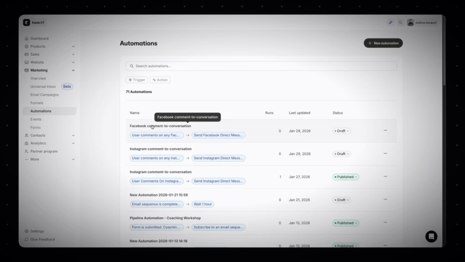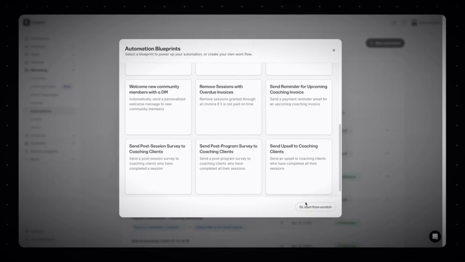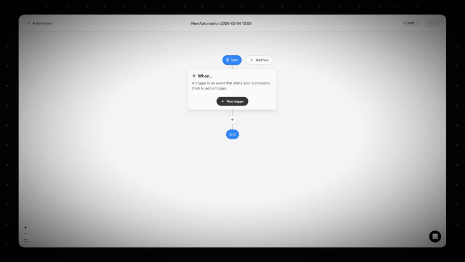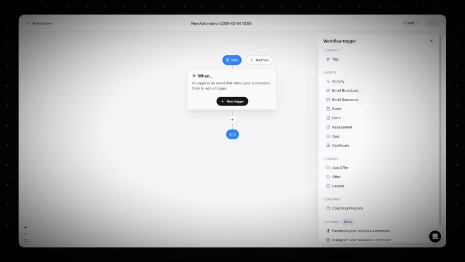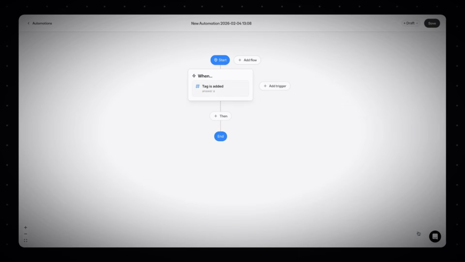Kajabi eliminates this systemic automation risk by operating on a unified relational database architecture. Every single account holds one permanent contact profile as a baseline source of truth. A user record is not a string of floating variables passed between separate landing pages. It is a single foundational profile that updates globally whenever an action occurs.